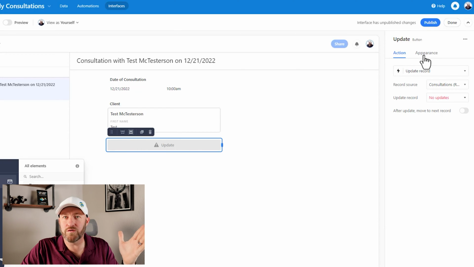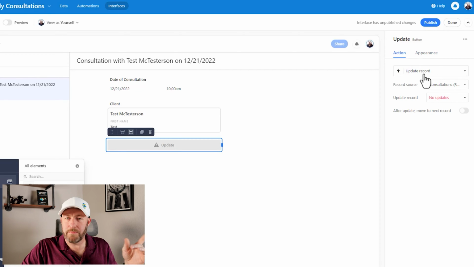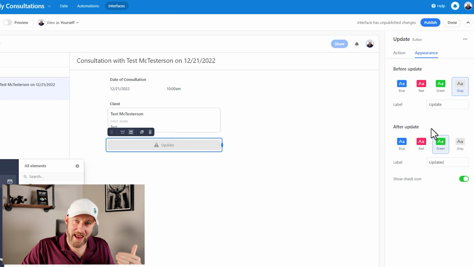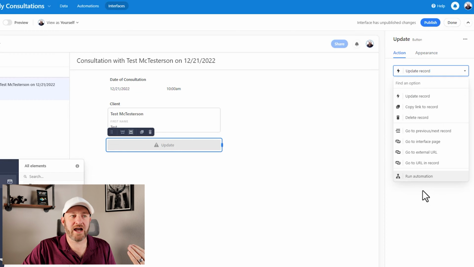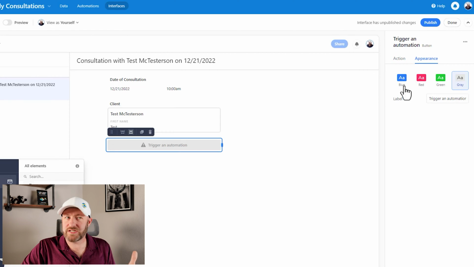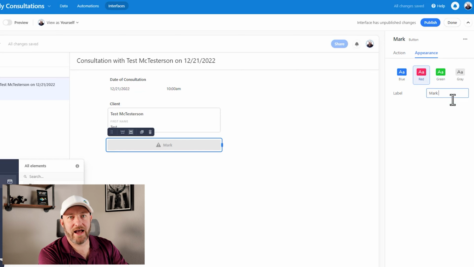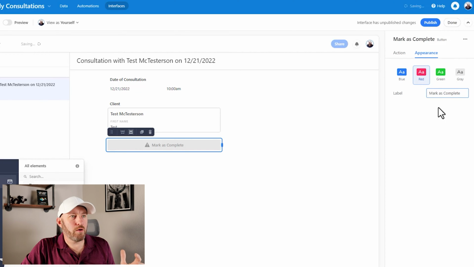But you'll also notice that we can move over to appearance. So we can choose what the button looks like. Now, again, right now we have it set to update the record. So it's giving us a before and after it's been pushed kind of configuration here. So let's go ahead and now make that selection that we want it to actually run an automation. Now, once we do that, it's going to ask us to choose the automation that we want it to run, which we haven't quite built yet, so we're going to have to pause. But now we can go over to the appearance, and you see that we just have the one appearance. We can push the button and, of course, make it any color we want, and we can add a label to it. So let's say mark as complete. So now we have a little button here that's going to say mark as complete, but it doesn't do anything.